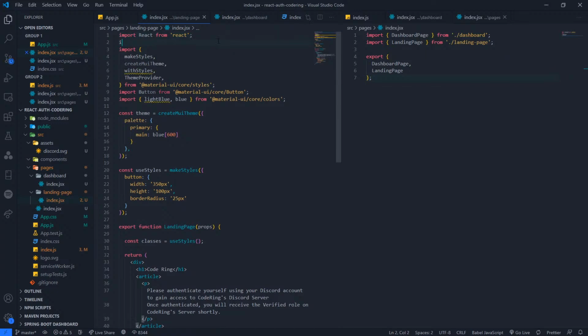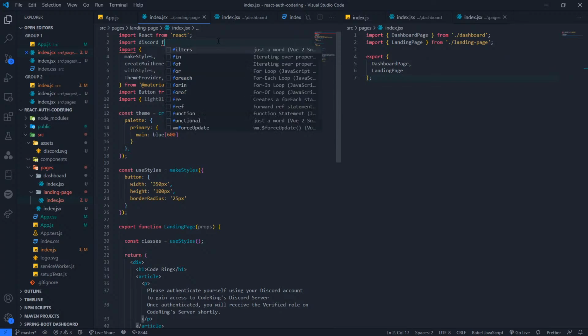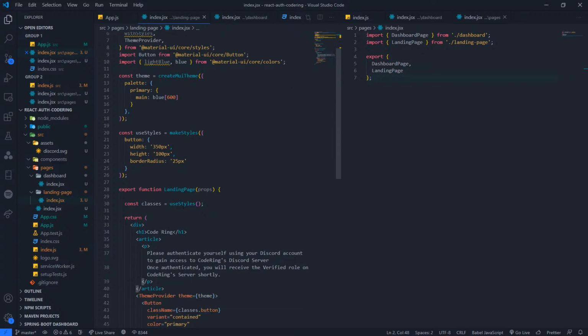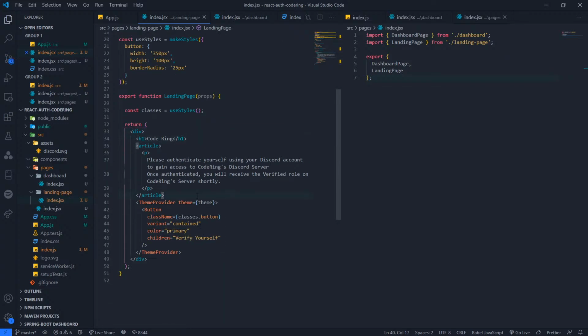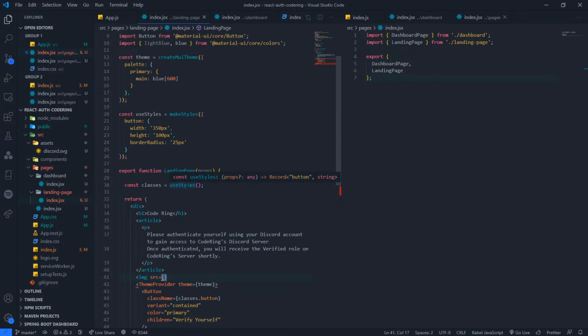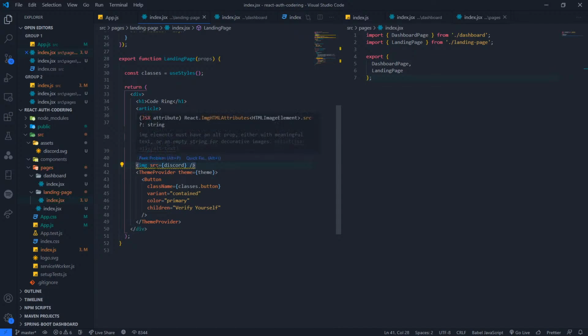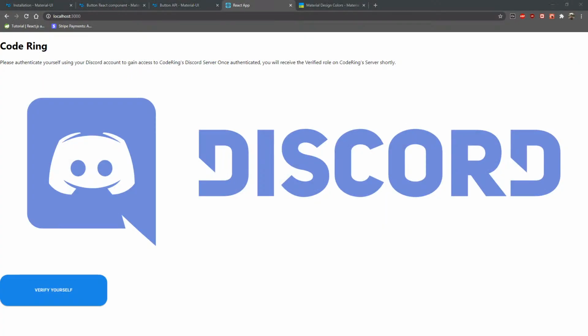And I'll import the SVG up here. Import, what do I want to call this? Discord from... I hope this is the right way. If not, we'll figure it out. Is this even the right way to do it? I don't even know what I'm doing right now. Hold on. Oh, it worked. But why?